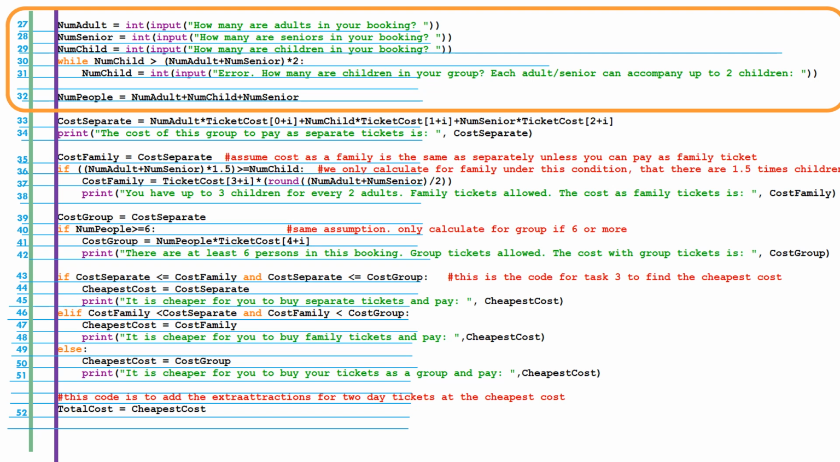And line 32 now takes the total, because now we have a valid number of adults and seniors and children according to the rule that an adult or senior can only accompany up to 2 children. So line 32 says the total number of people is equal to the number of adults plus the number of children plus the number of seniors.